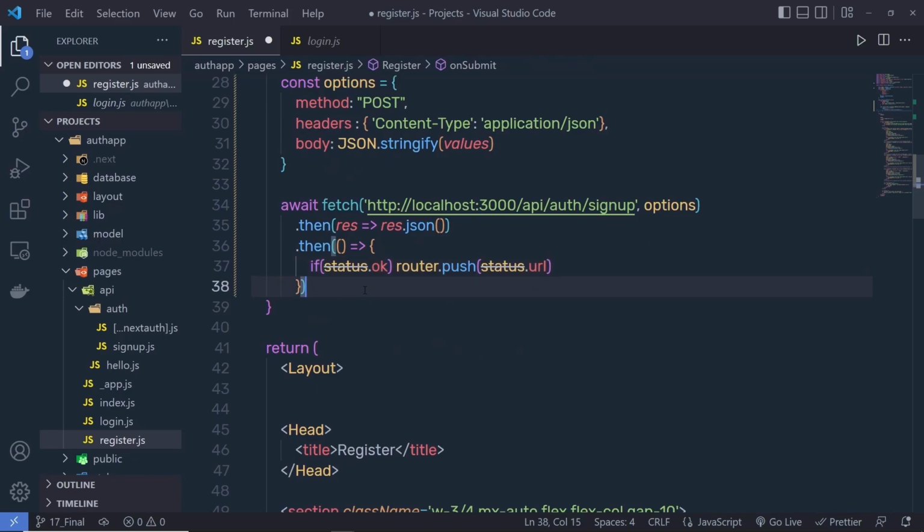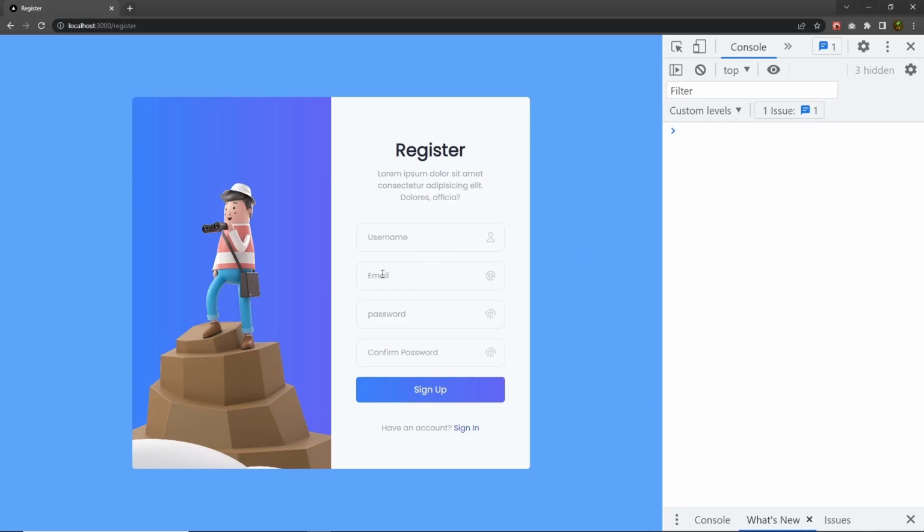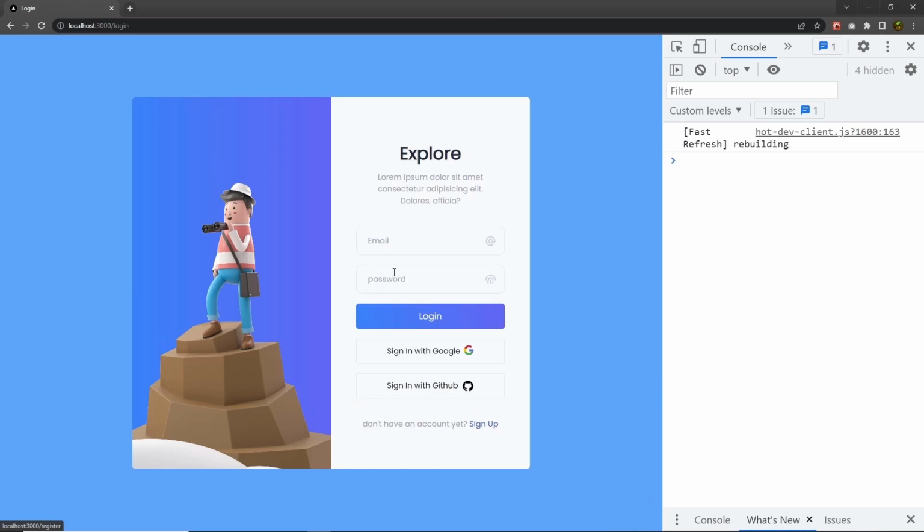But as you know, you don't have this status, so you can use your data. If you have data inside this variable, then execute this statement. Inside this push right here, you have to call this localhost 3000, something like this. Now if you register a new user and click on the sign up, it's going to redirect you to the login page. Then using this login page, you can log in with the user credentials.